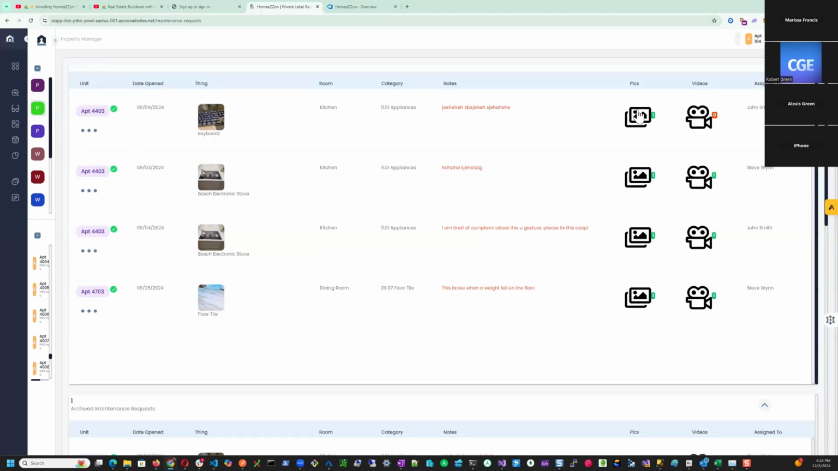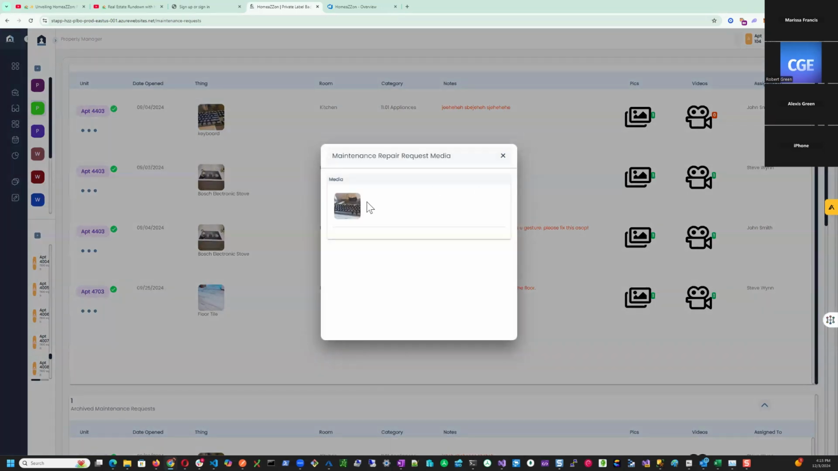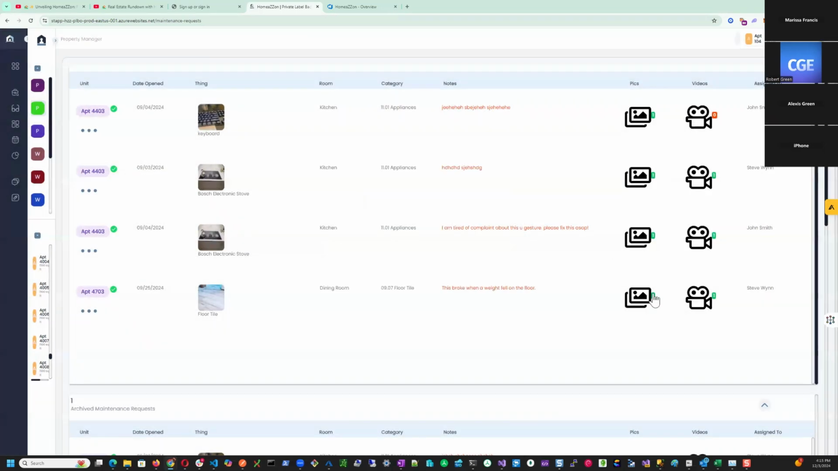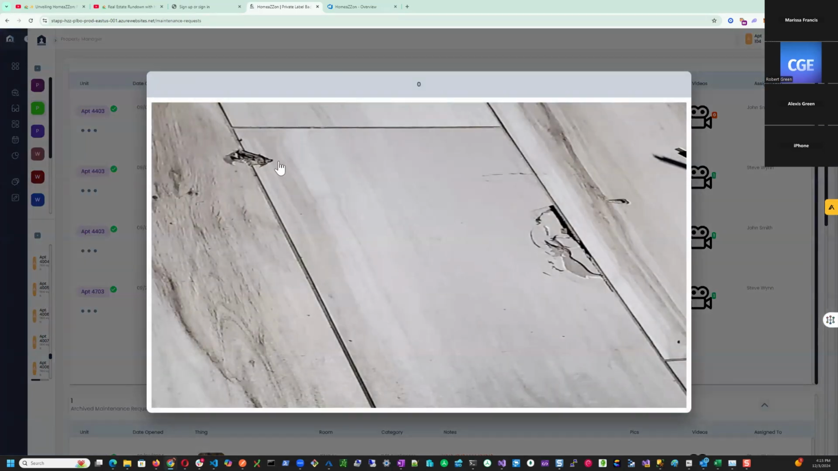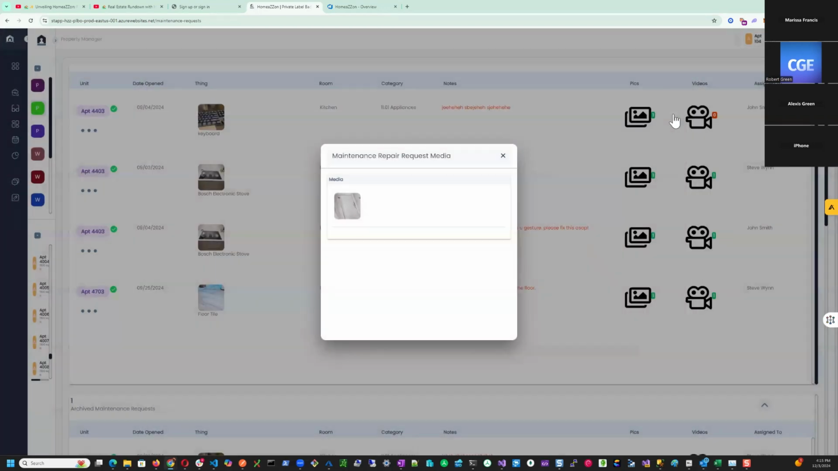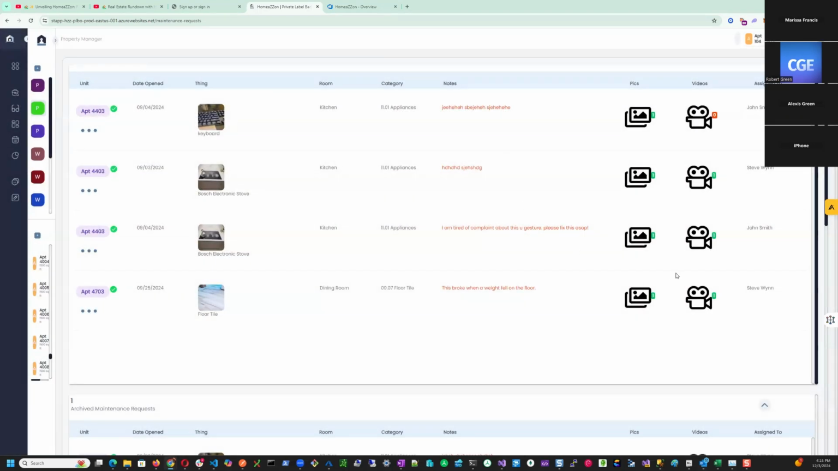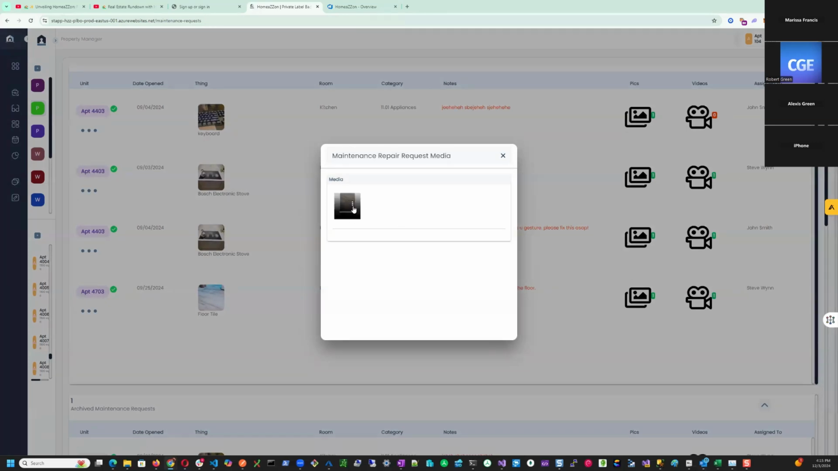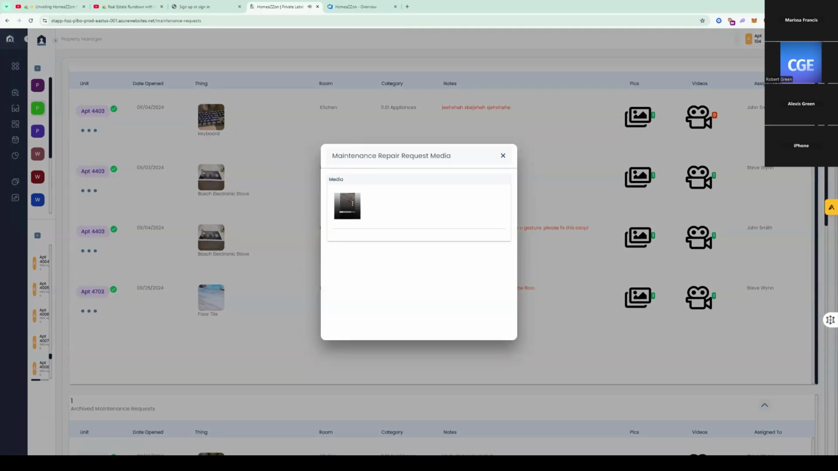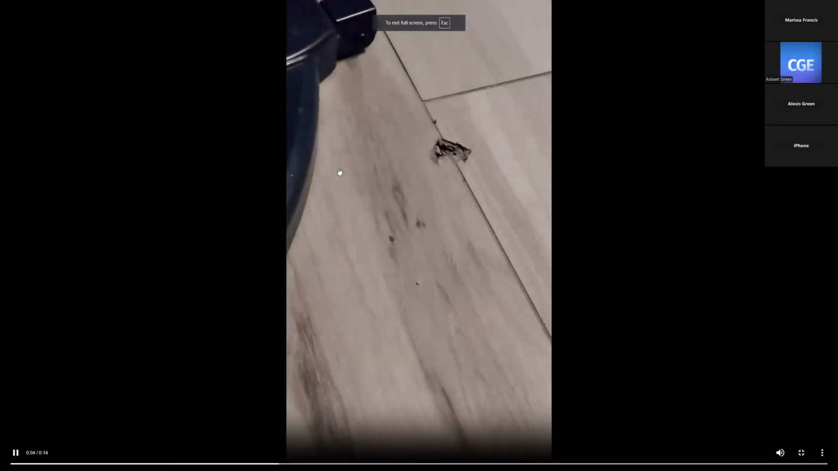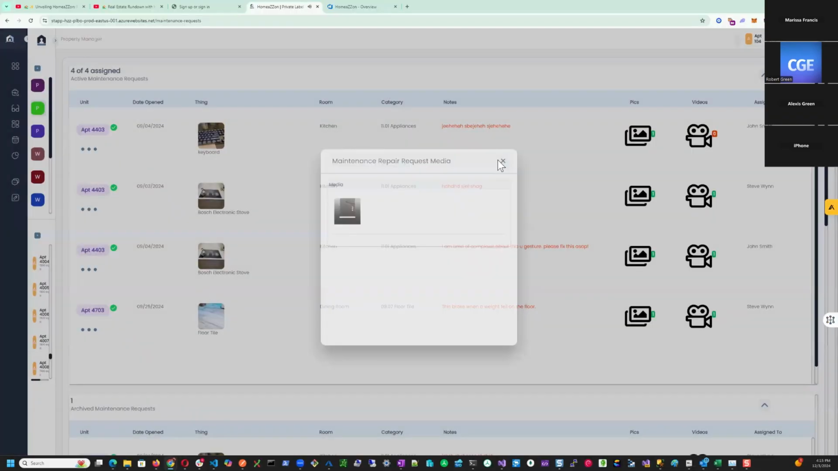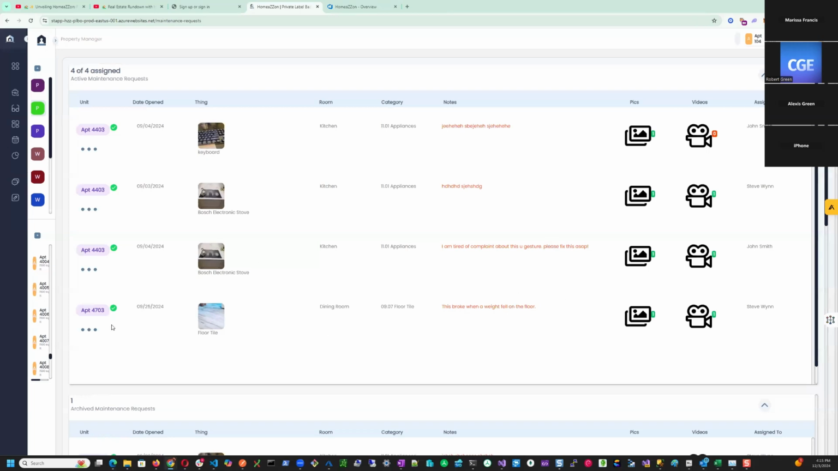If I were to click on this, I can see the pictures for this maintenance request. Maybe that's not a good one. I can see there's a crack in the tile. Okay. And then I can also see that there's one video associated with that maintenance request. And I'll play that at full screen. We're able to see that information.